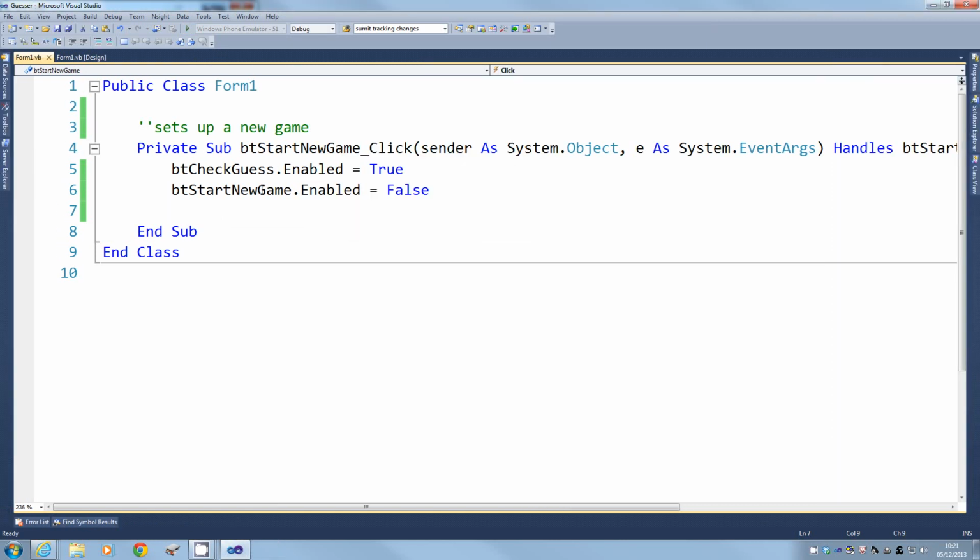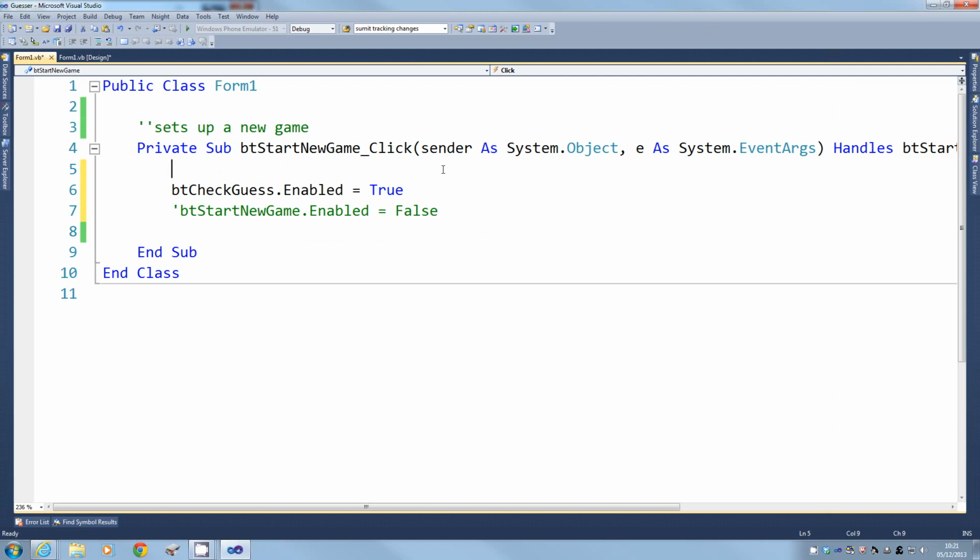Okay, so I'm just going to comment that line out. Not delete it, I'm commenting it. So it's there if I want to make it and use it again later. Okay. I need to put a comment in so that I remember what the hell that did. So enable player guess button so it can be clicked. Okay.